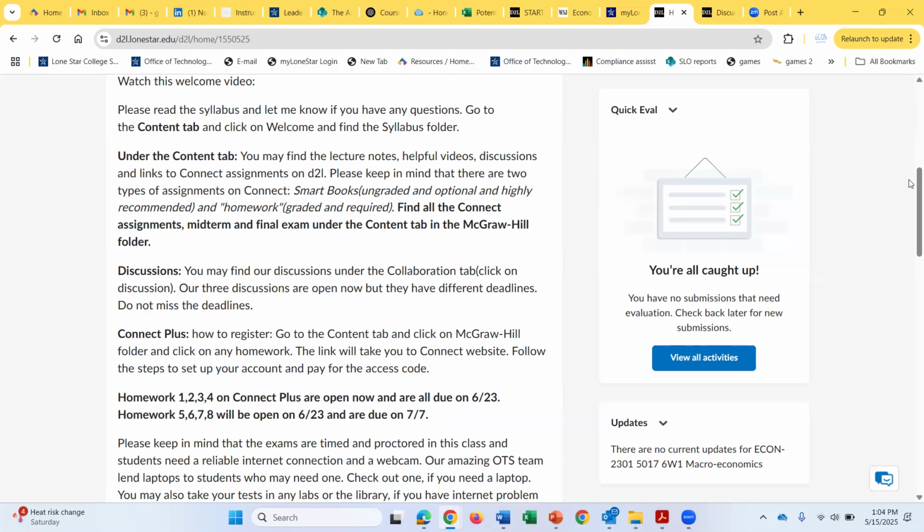And you cannot take it on the iPad. It is not compatible with iPads or tablets either. You definitely need a laptop. So this is day one: you need a laptop. If you don't have one, come to our campus and take your test on campus.